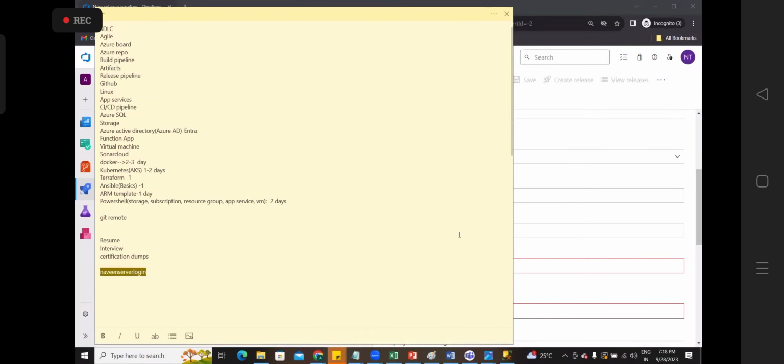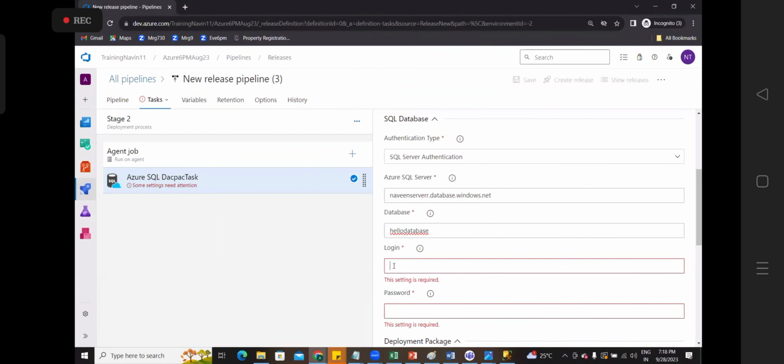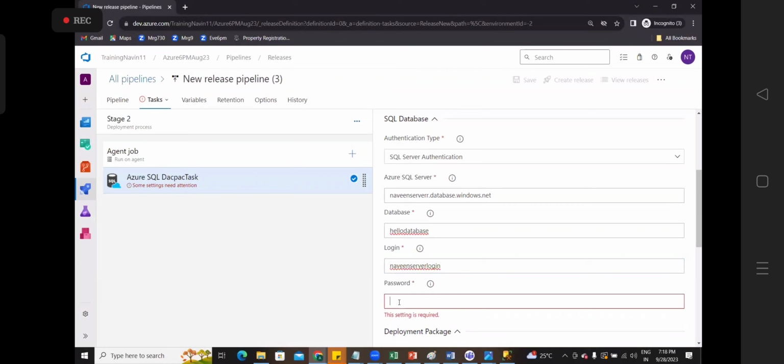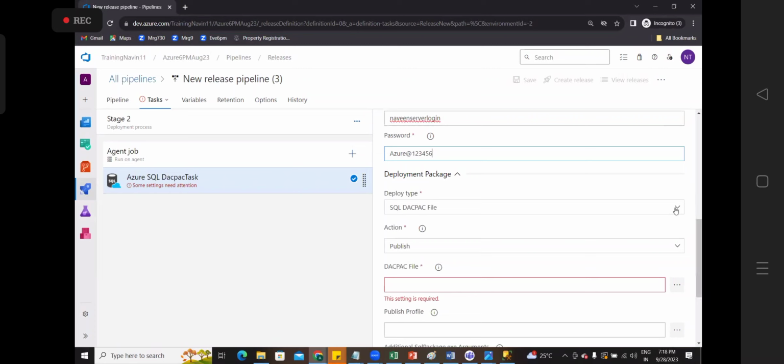This is the login. Right here. Password: Azure, and the rate 1, 2, 3, 4, 5, 6. I'm using this. Okay, come down. What file? Script file.